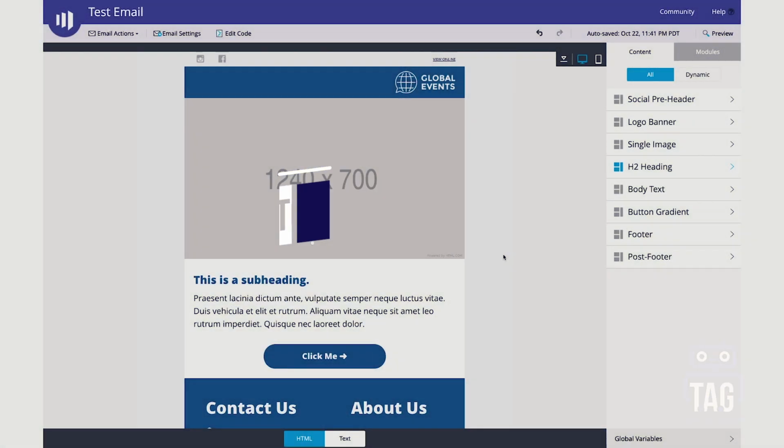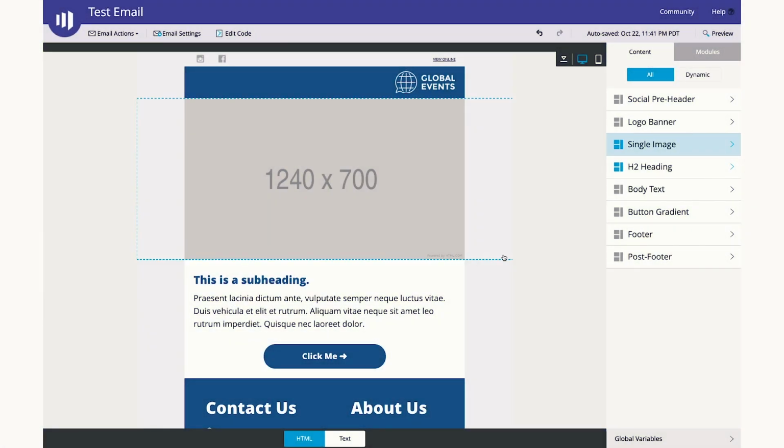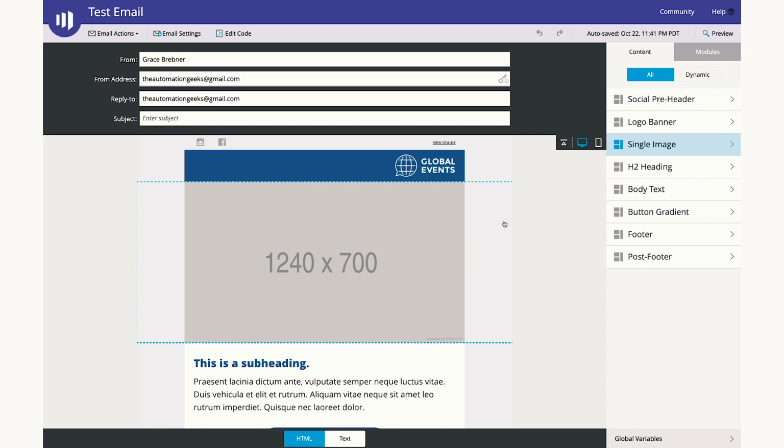Alright, so I'm back in now with a slightly more basic email setup with all of my basic components from logo all the way down through to footer. Other thing I really wanted to show you is some of the basic ways of working in the email editor that can be really helpful because there's a bunch of different ways to do things.